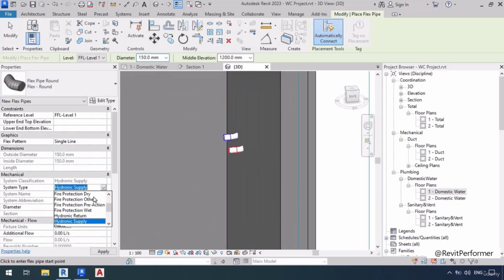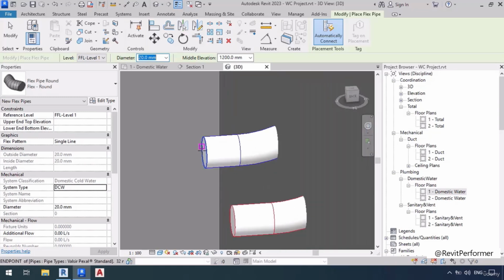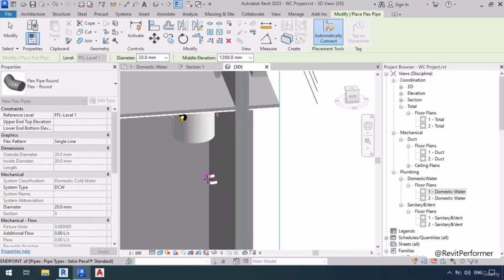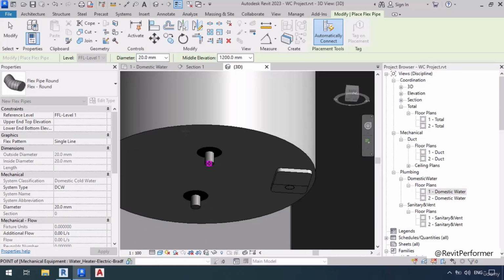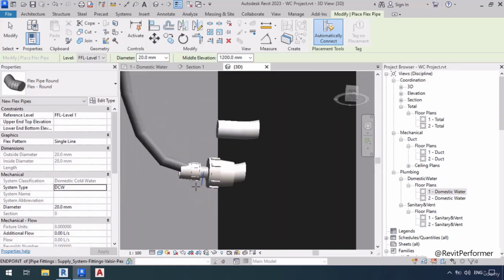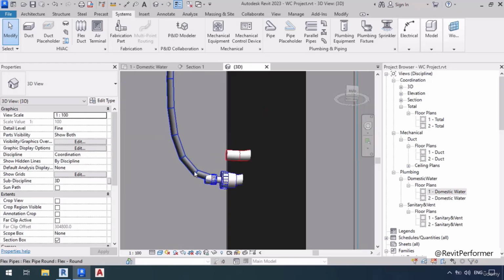and the pipe system type is going to be domestic cold water or DCW. And with diameter 20 millimeters, then we're going to go over here and click once on the axis of this pipe. And then we're going to go over here to the outlet and make another click there. So there goes one of them. And you might also notice that this transition was added.